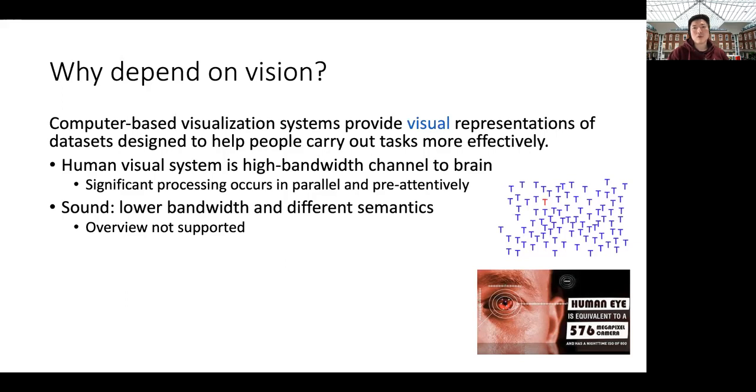Whereas, for example, if you use a visual channel, you can quite easily show 10 attributes of the same person, using a bar chart or even just listing numbers. That's much easier to show. In that sense, the bandwidth is limited for sound.